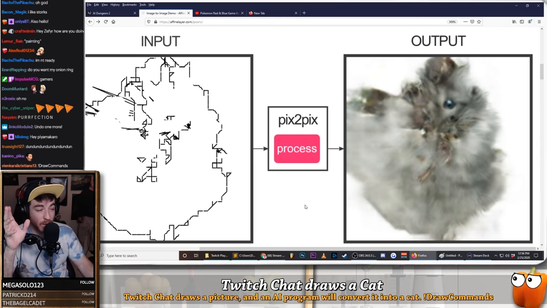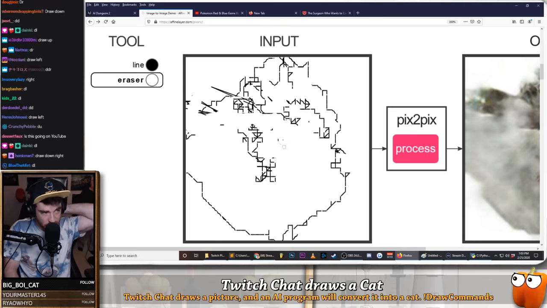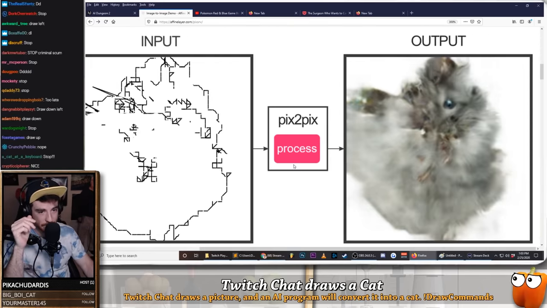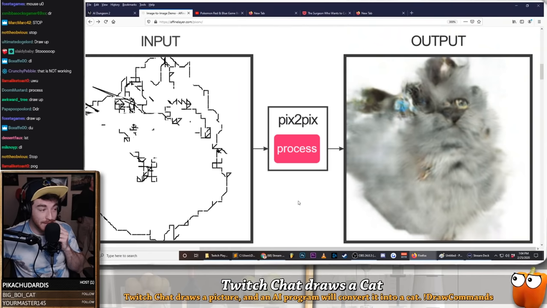It does have an eyeball halfway there. This could work. Let's see what it looks like. Oh! That's recognizable as a cat. I mean, this is like a coherent cat face right here.